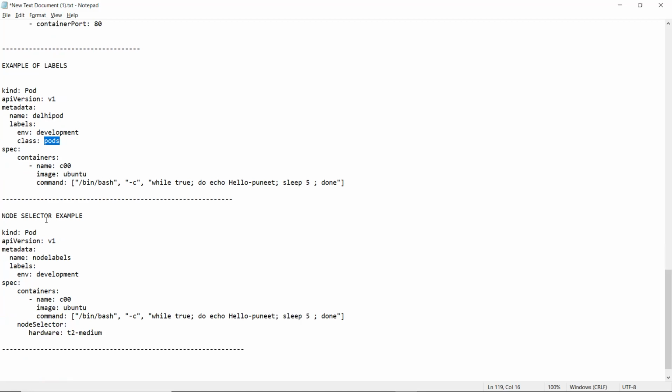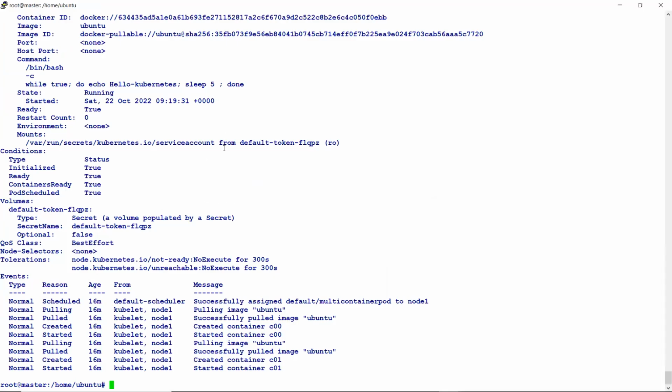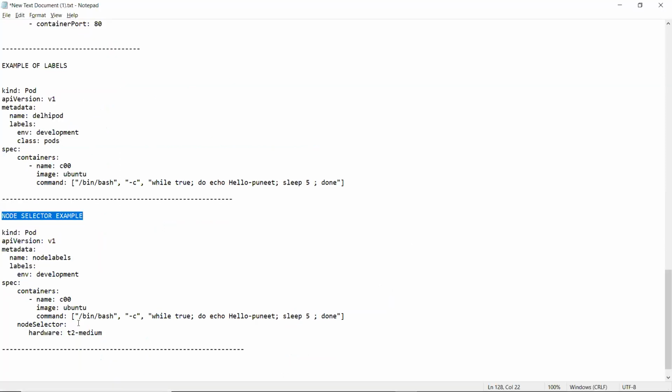Then comes node selector. Node selector is where you can specify in which node your pod has to be scheduled, your pod has to be created. For us, we did not use any node selector, so our pods were being created randomly. One pod got created in node 1, another pod got created in node 2, but I have an option to create a pod in a specific node. For that I use node selector. Node selector is a key here.